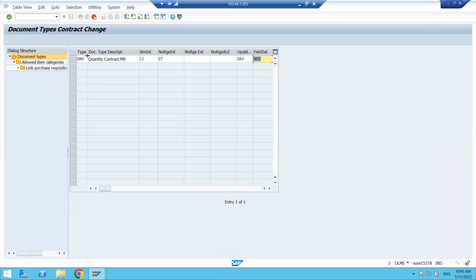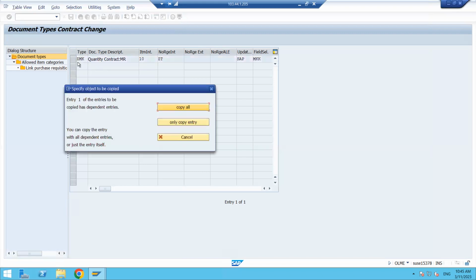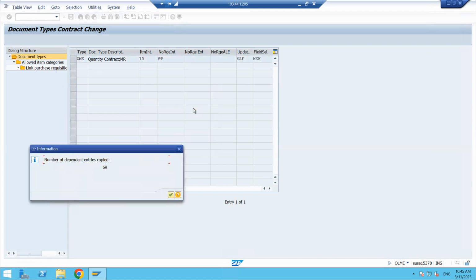Now, once you have changed your document type, changed the description based on your requirement and understanding, and assigned the number range to this document type, press enter. The moment you press enter, the system asks for copy all, because now we are copying from MK. MK is the standard document type. So all the data available in MK will get copied to ZMK. So click on copy all.